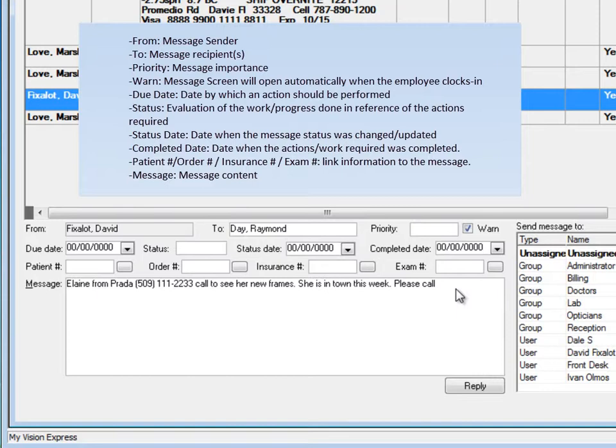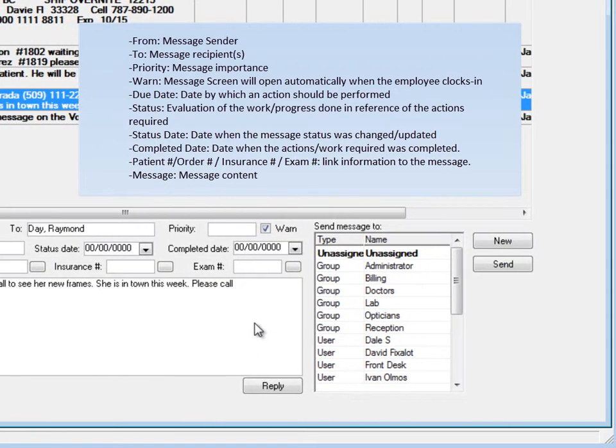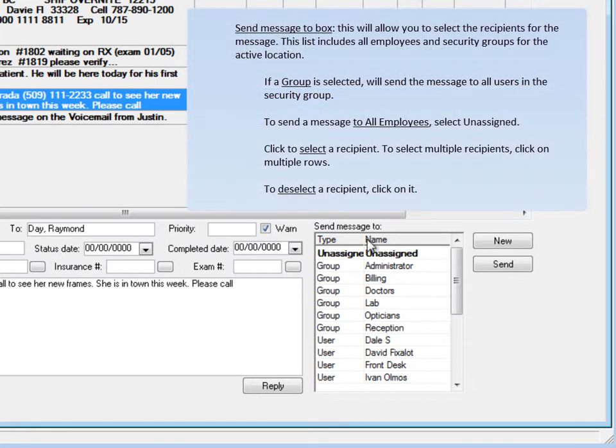was changed or updated; completed date, date when the actions or work required was completed; patient number, order number, insurance number, exam number, all link information to the message. And then, of course, the message is the message content.